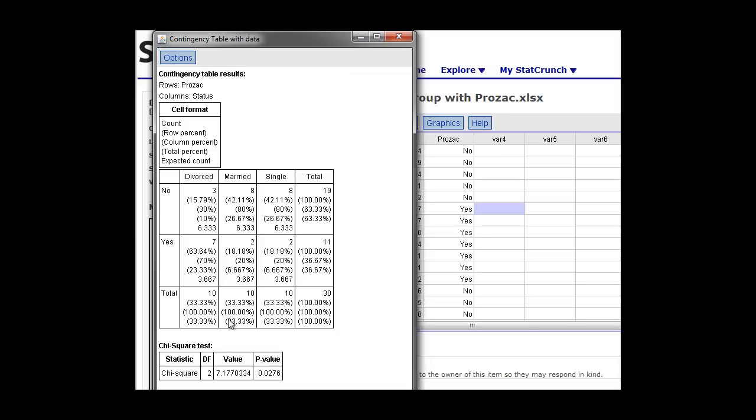Our chi-square value, again, this is another distribution we're looking at, is 7.177, and here's our p-value. This is the probability of seeing a value of this test statistic equal to or higher than that value. It's 0.0276, which is lower than 0.05. So in terms of Prozac use and marital status, your marriage status is significantly correlated with your Prozac use. For this one, we have a significant result.